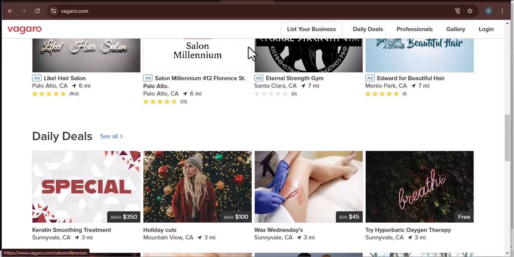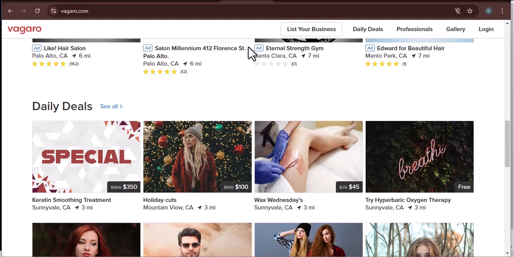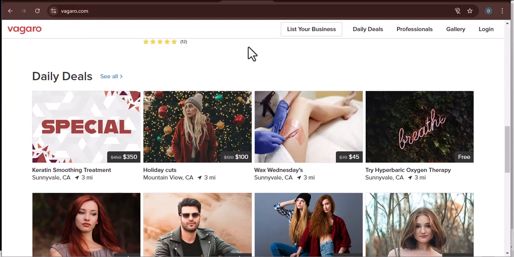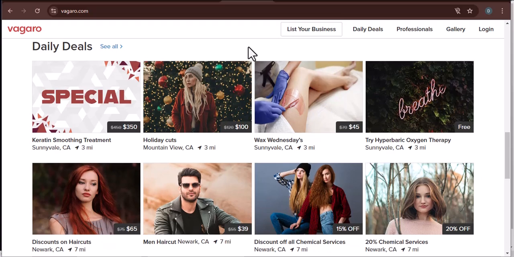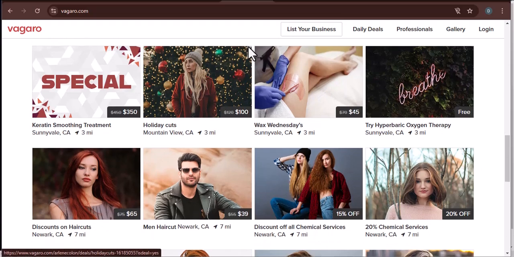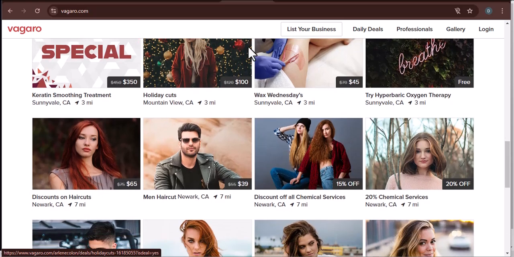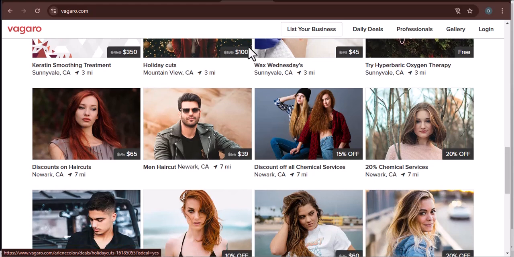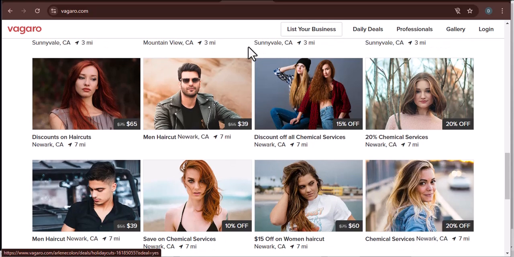Log into your Vagaro account. The first step is to log into your Vagaro account using your username and password. Navigate to the Clients tab. Once logged in, locate and click on the Clients tab. This will display a list of all your clients within the Vagaro system. Select the clients you want to export. You have the option to export all your clients or select specific clients for export. To select specific clients, simply check the boxes next to their names.